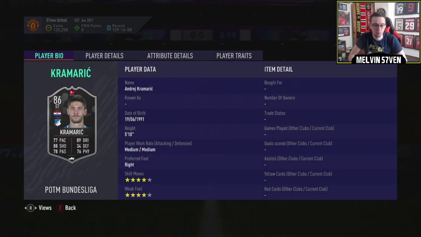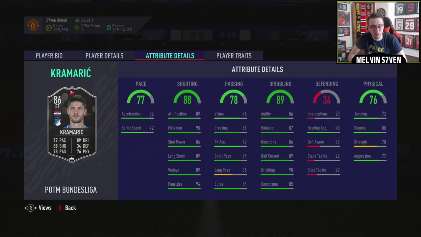Like, is there a way? There we go. So 4-star, 4-star, medium, medium. The 4-star, 4-star is good, but medium, medium for a striker isn't really good. He's probably better as a cam with those stats, personally. His acceleration's actually not too bad. The shooting, immaculate. Literally, you're looking at almost 90 for every single stat.